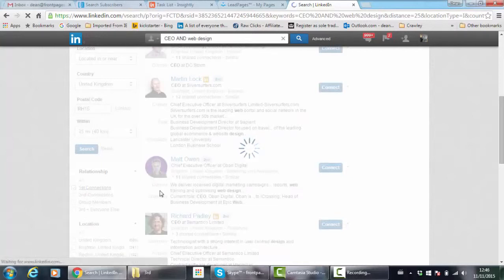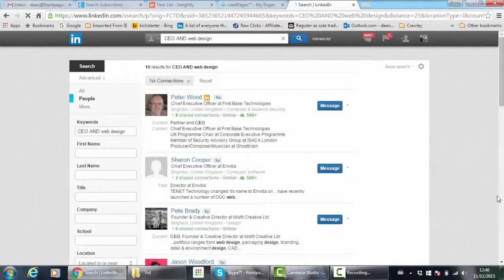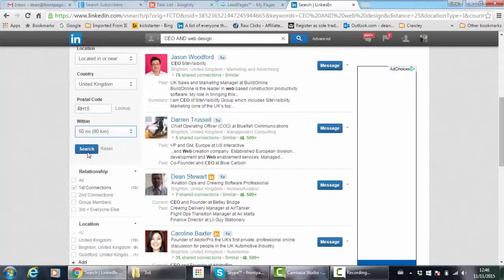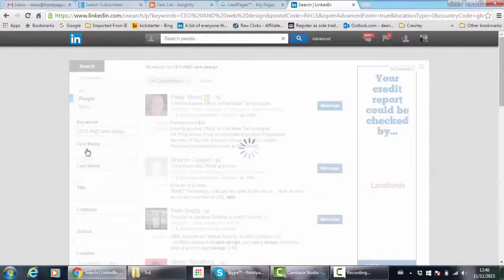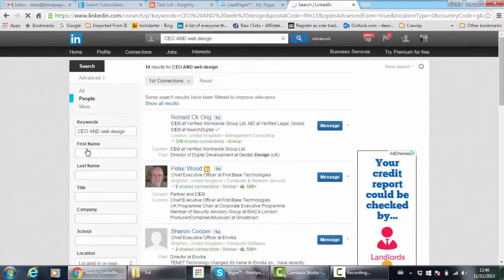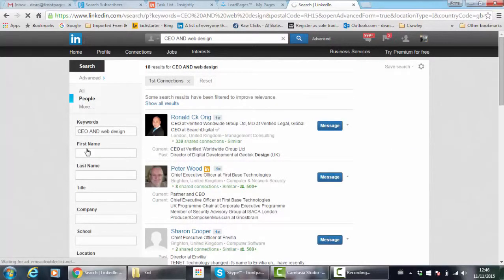So let's just widen this slightly. Let's say that I'm suddenly not going to be quite so lazy, and I'm going to up this range from 25 miles up to 50 miles. So this is going to show me all my first level connections. Only shows me 10 people, but these are 10 targeted connections. They are exactly the kind of people I'm after.